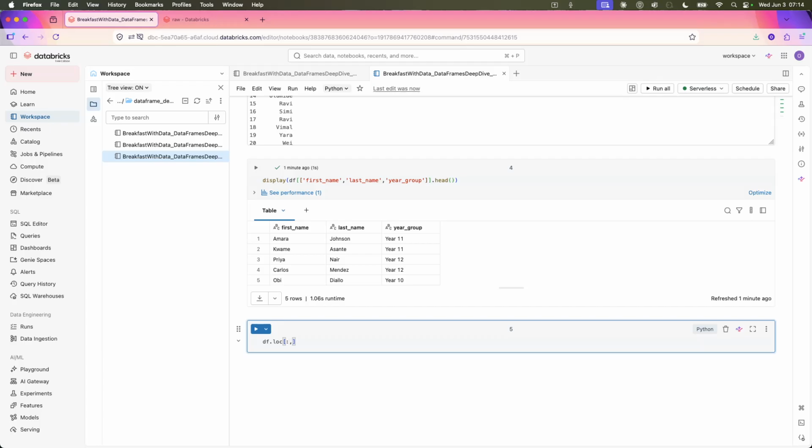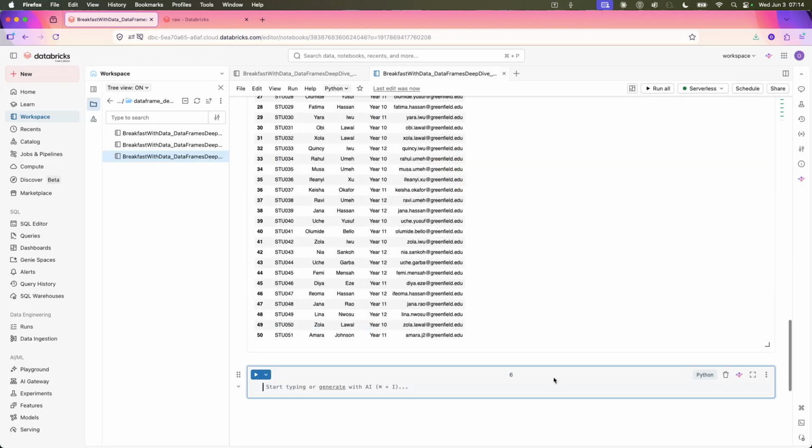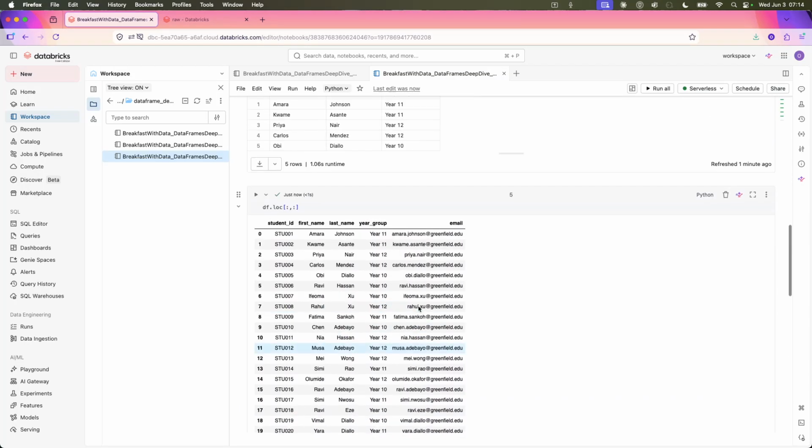If you can do this, you can do this. And if I were to run this, you will see that everything will show here, every single thing, all the rows, all the columns. But we don't want that, obviously.